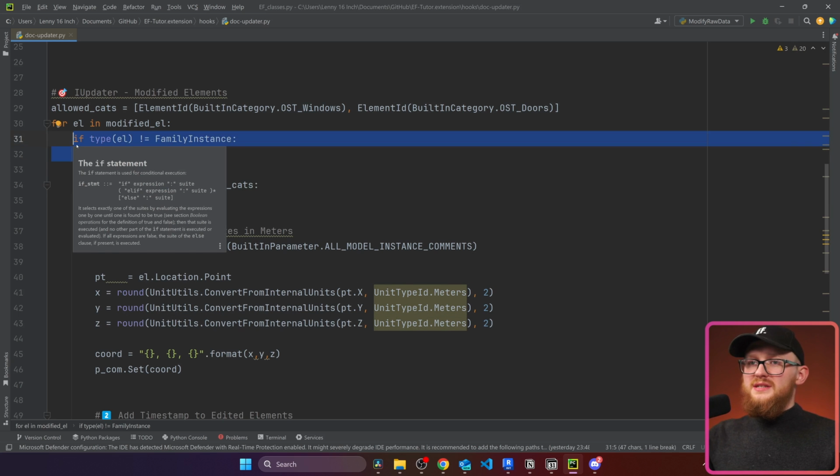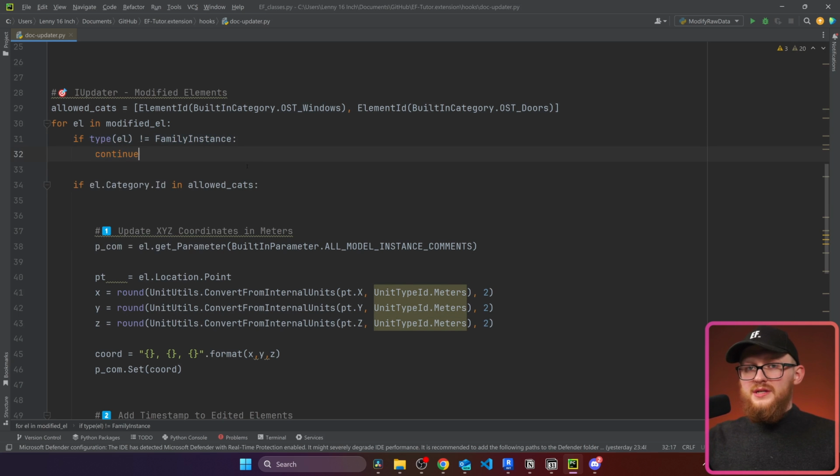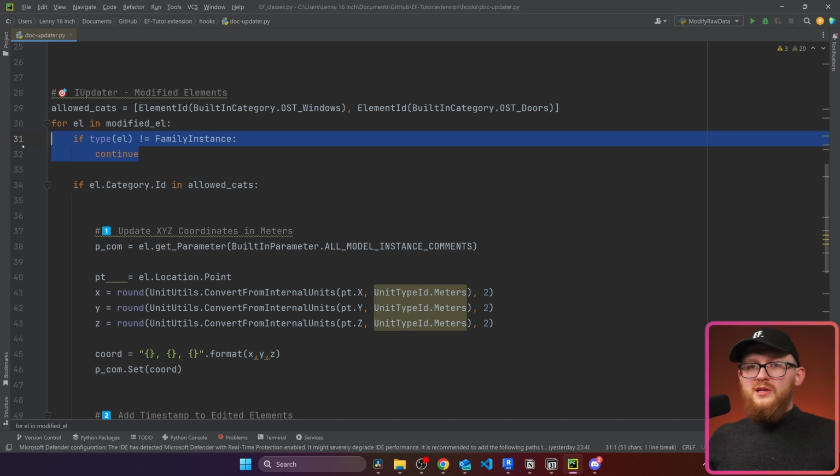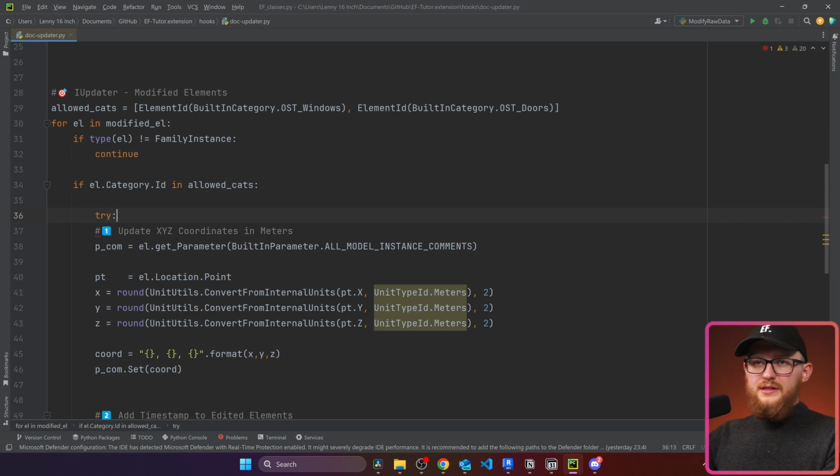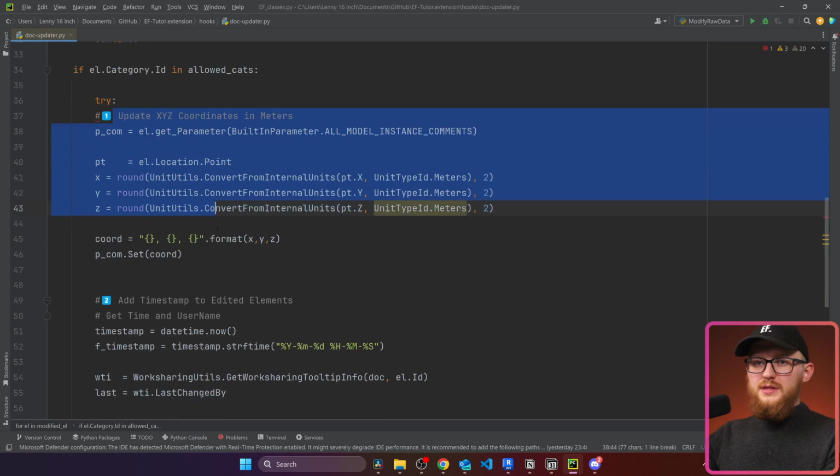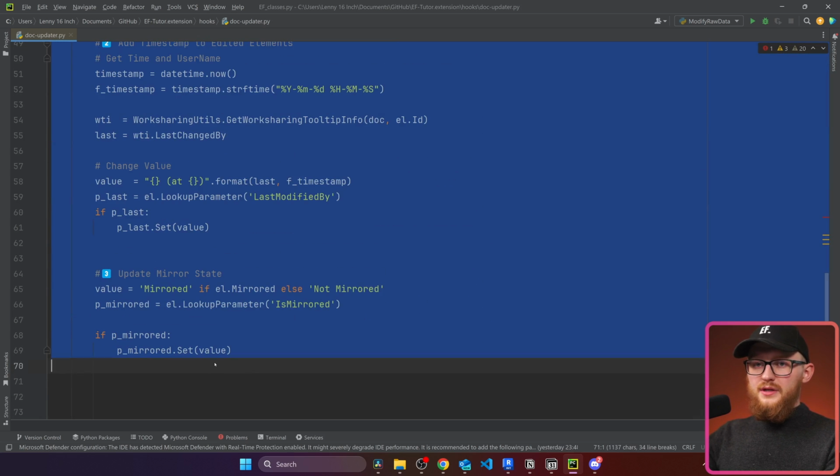And the reason we need this is because when you work with your windows and doors and you change their types, you're still gonna get some modified element, which is gonna be your type, and it's gonna check the category, which also gonna match windows and doors. This way you make sure that you only work with instances and you don't do anything with types. Because in Revit API, instances and types are two different things. Then the next thing, I would definitely add here somewhere try and except statements. For example, I'm gonna grab everything here.